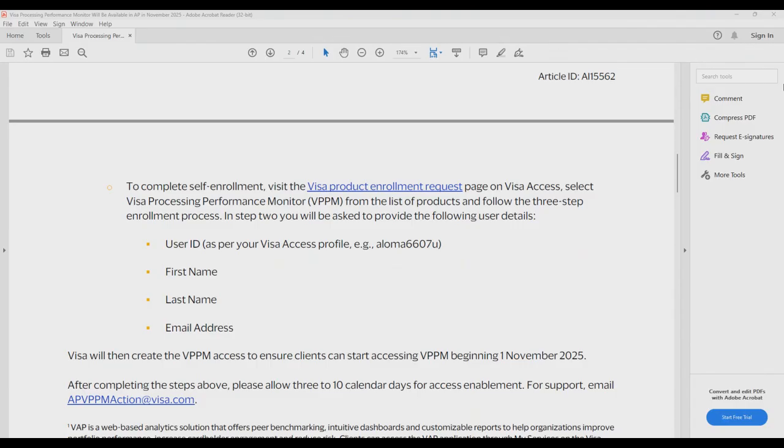I would like to call out that most of our clients will not have the same screen like I do, because I am an admin and therefore I can see more products. However, clients will straight away see the VPPM link in isolation, and from there on you just need to make sure that you click on the VPPM itself. Just give me a second.